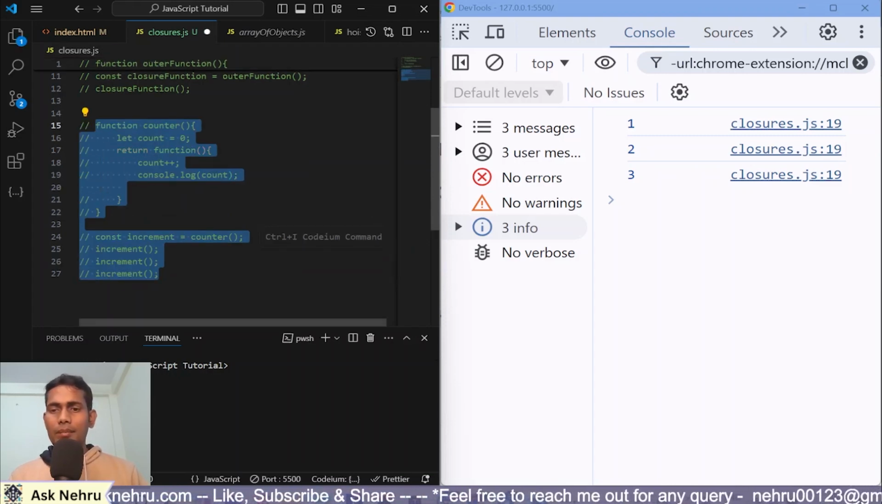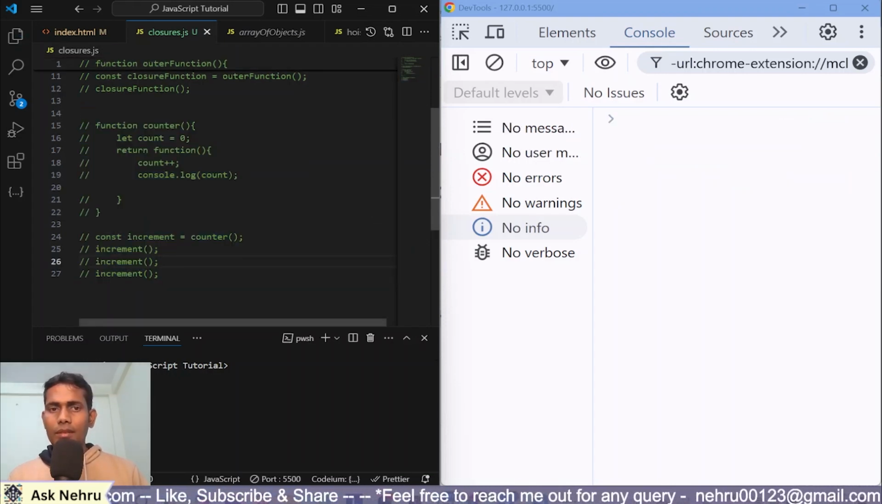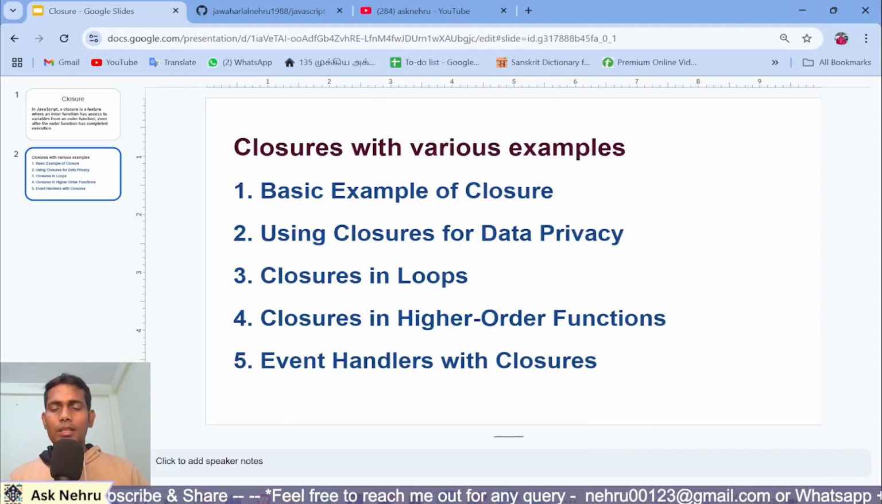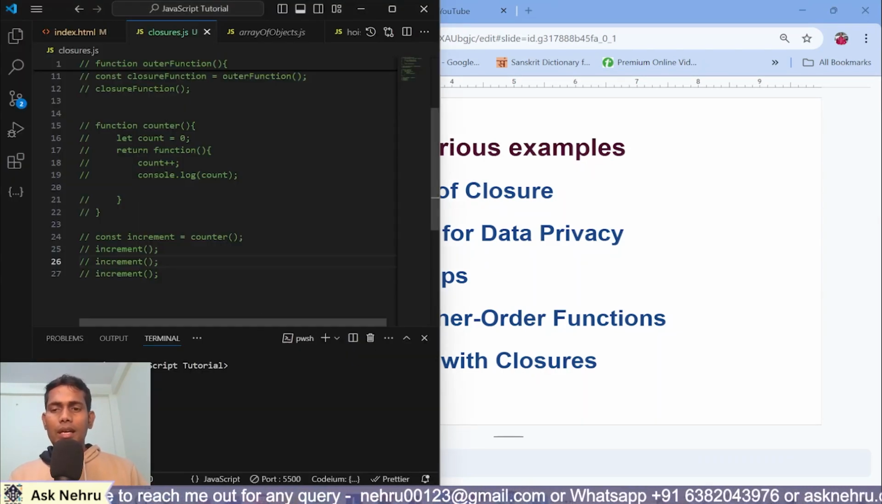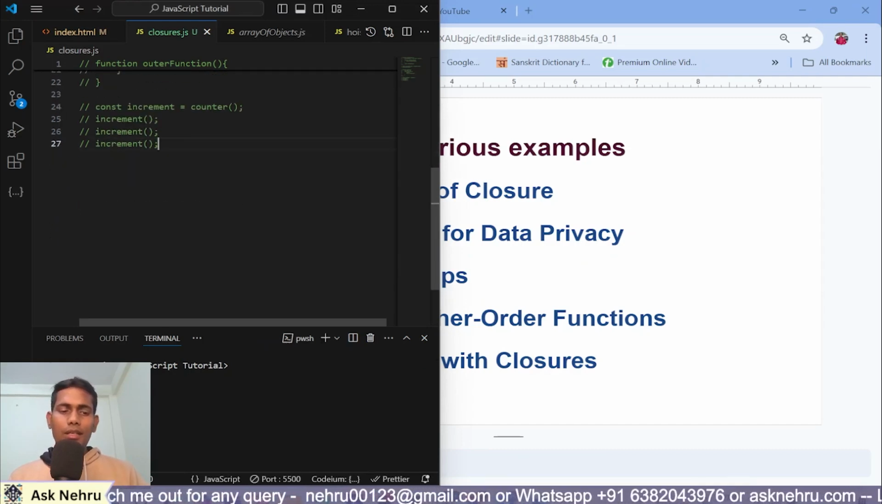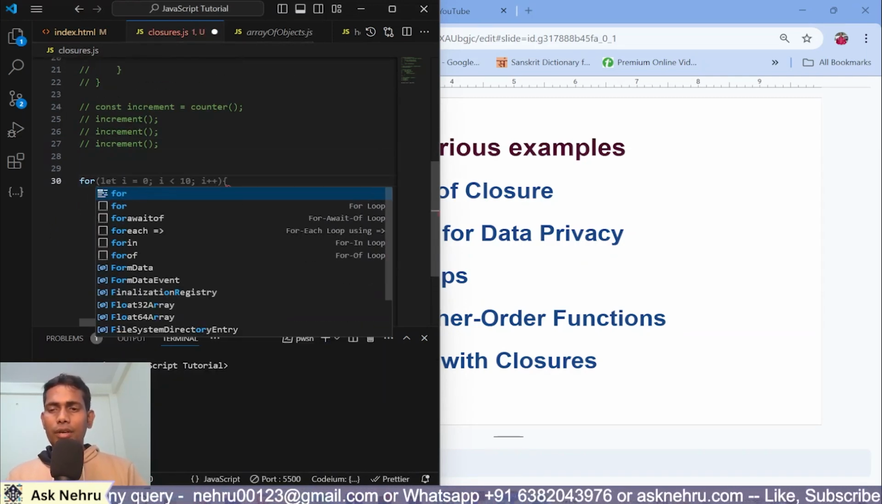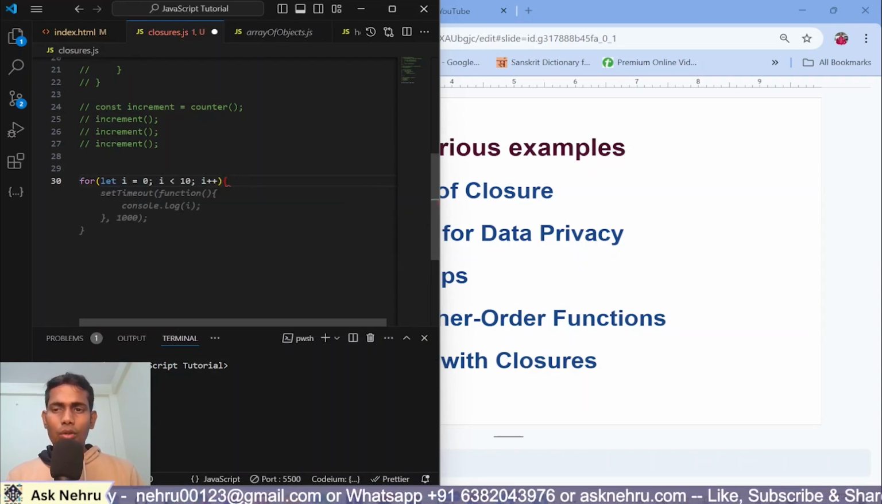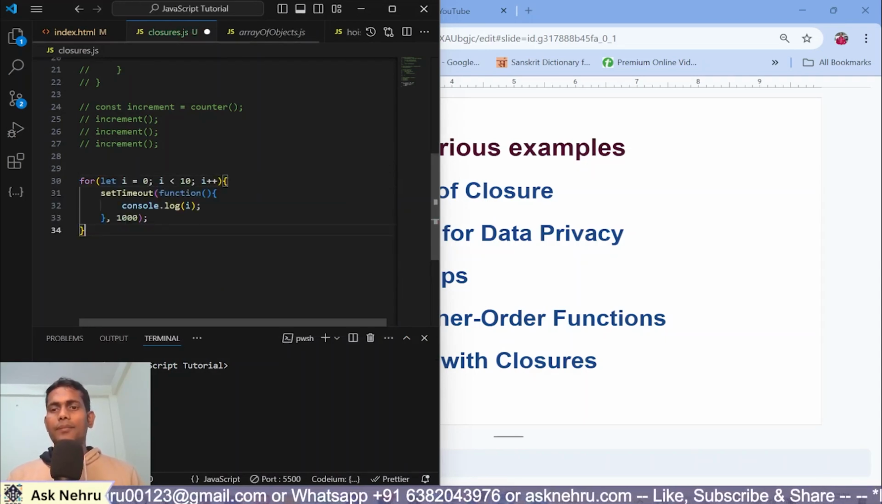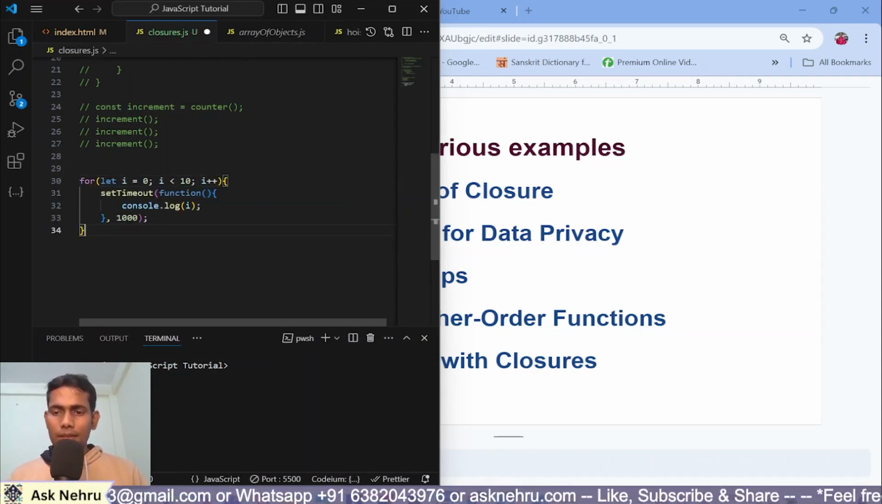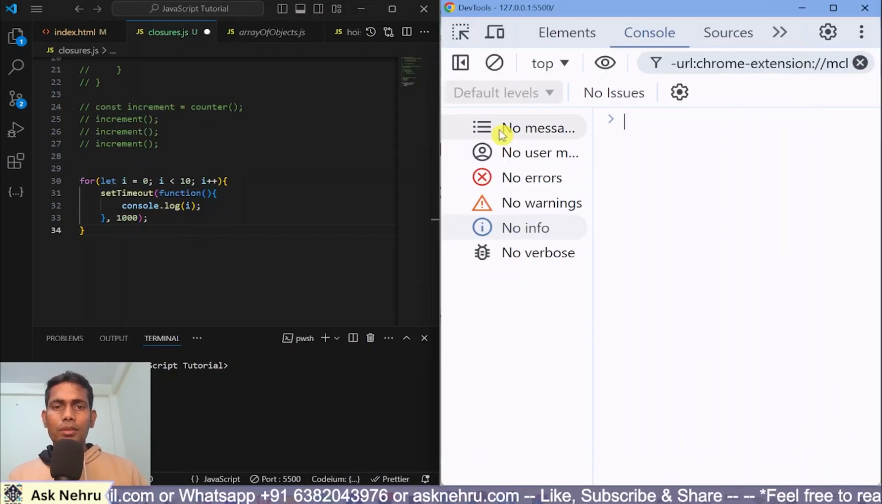Okay, I commented it out and saved it. I go here and click this one: closures in loops. How is closure going to work in a loop? For that, I will tell you one problem scenario and then we will go to the solution. I create a for loop, and the for loop goes up to 10. See, guys, what happens here? The output is here.